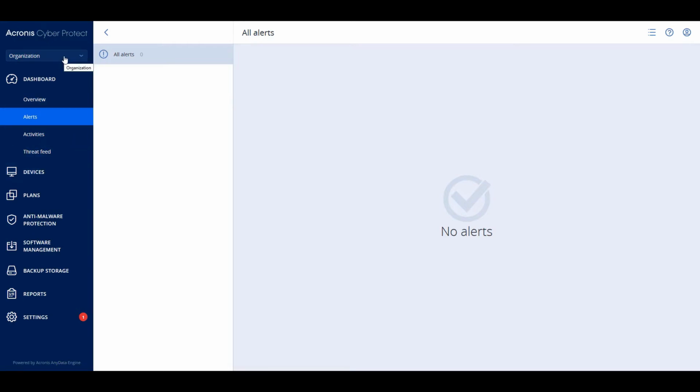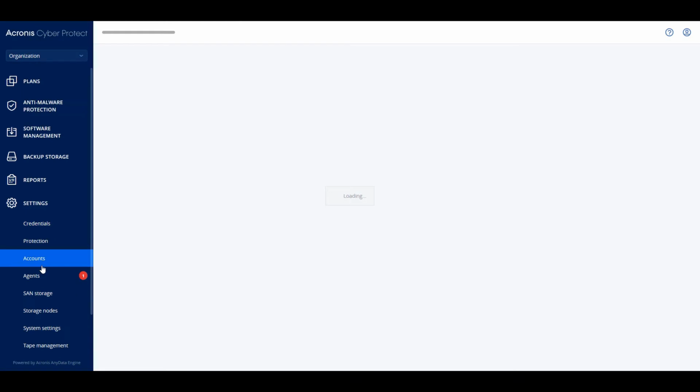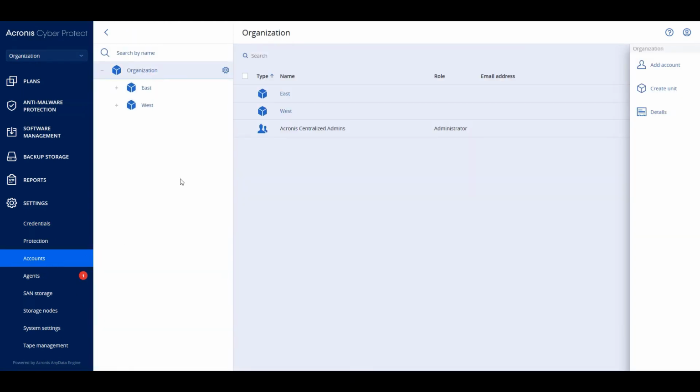You'll notice up here that you see organization here. Now, organizations are set within the settings area. You'll see here that we have an organization east and west. So in the settings area, you'll see under accounts that this is where we would set this up. Now, the account panel here shows you the organizational group with a tree of units and the list of administrators within that unit that is selected in that tree.